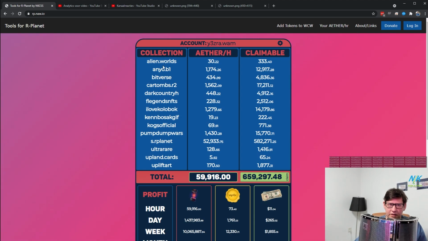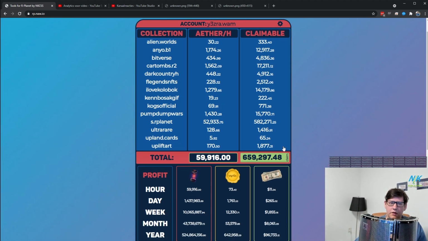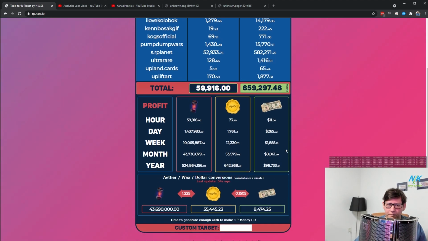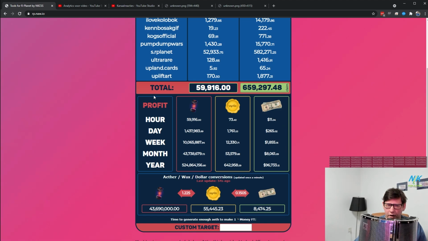It lists the collections, the amount of Ether per hour, how much is claimable. It sums the total here. It gives you a claim button that lets you claim the entire sum, and it has the calculations. The rates are updated every minute. I don't update this, so it will also always say 54 seconds. So that's something I will change in the near future. But yeah, these are updated every minute.